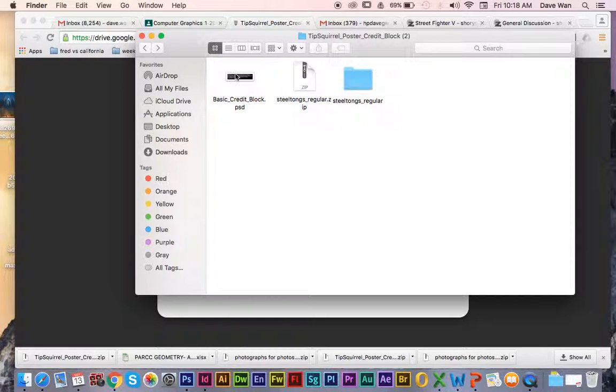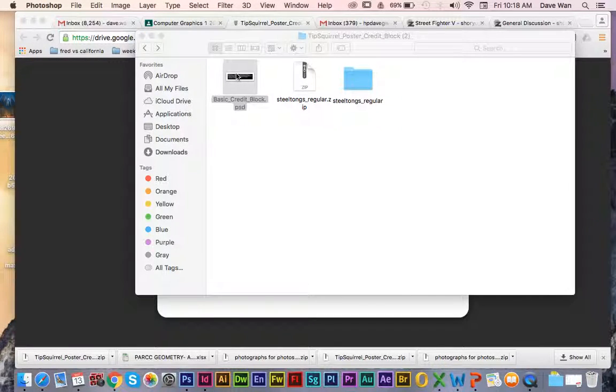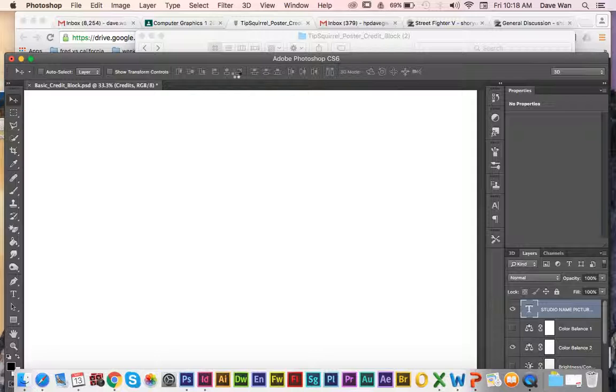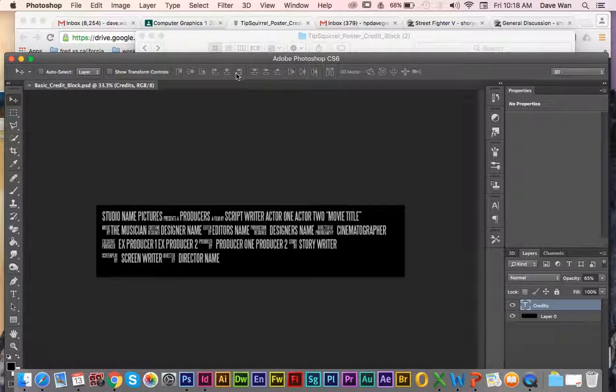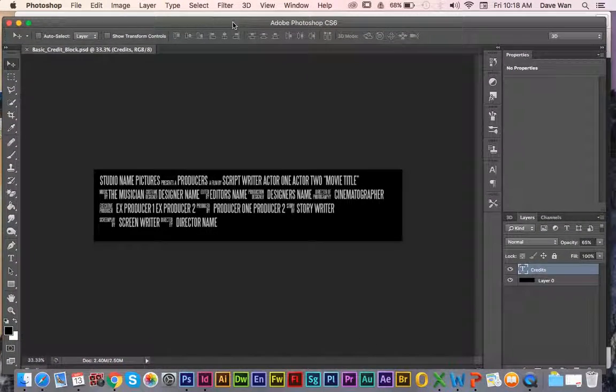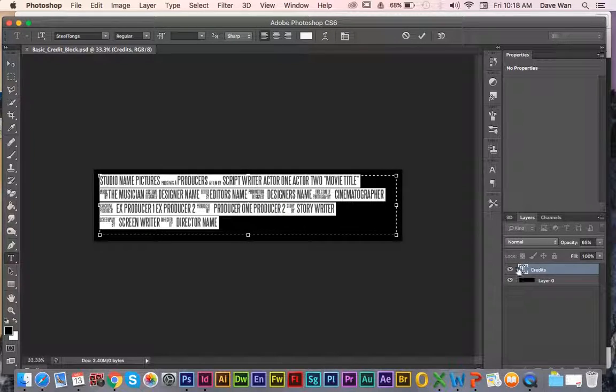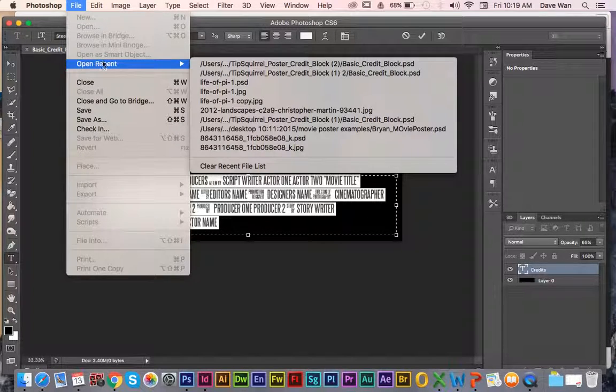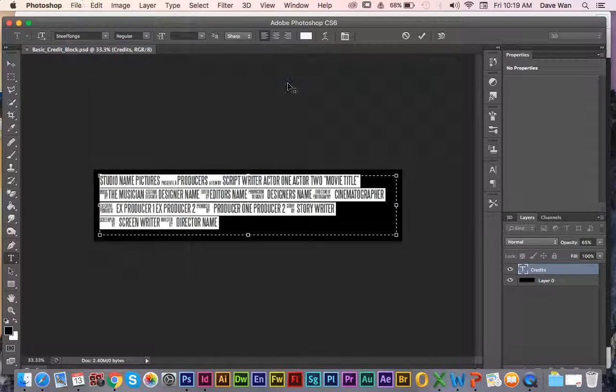Then you're going to double click this to open it up in Photoshop. Alright, so now you have your credit block in there. All you're going to do is double click on the T, and then hit Command C, as in cat, to copy it. Basically we're just going to copy the actual text to your poster. So I'm going to open up my movie poster.